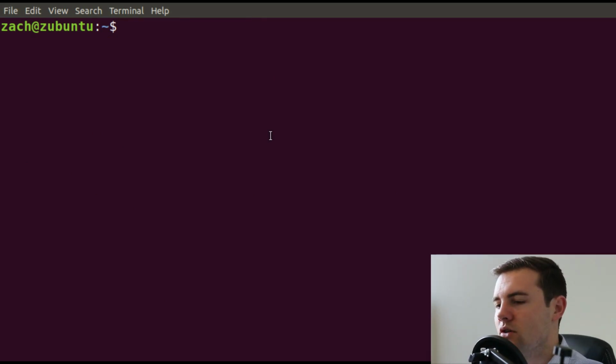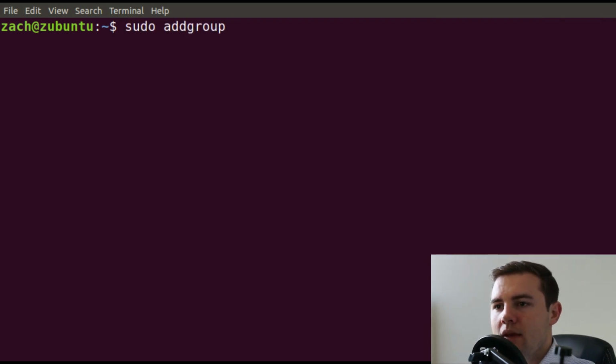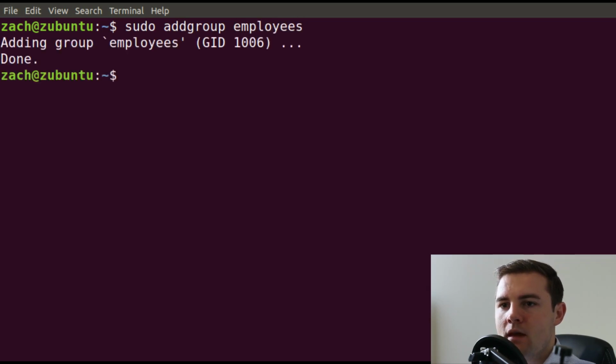Now we also might want to create another group. So go back to our example about the employees, how we may want to add a bunch of users to an employees group so that we can distribute a Wi-Fi script to all of them. The way that we would do that is sudo addgroup, and then we'll just say employees. It says adding group employees with this particular ID.